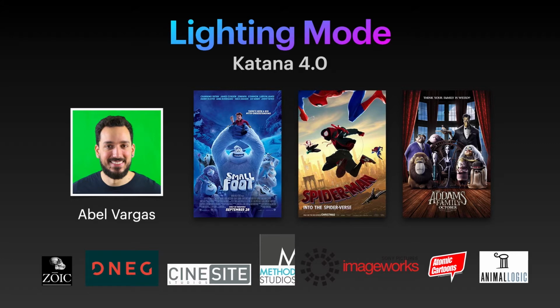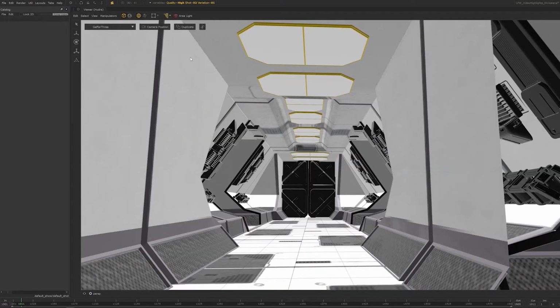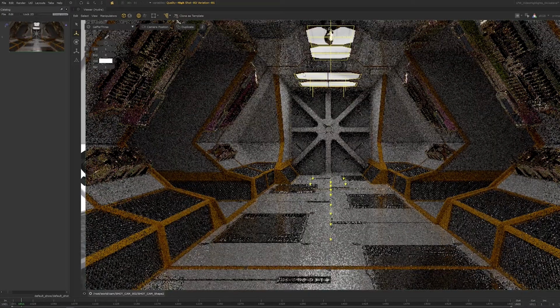In the series of tutorials where we'll explore the new cinematography tools available in Katana 4. By the end of this series, you'll be comfortable using and implementing these tools to your own workflow in your lighting projects, so let's jump right into it. Let's start by exploring the end goal of the new lighting mode.